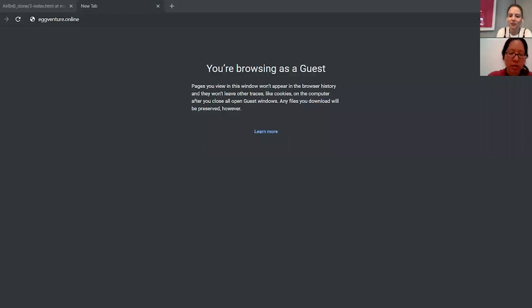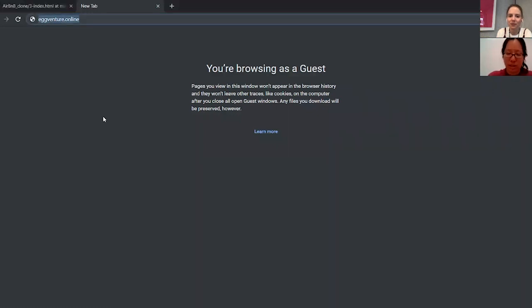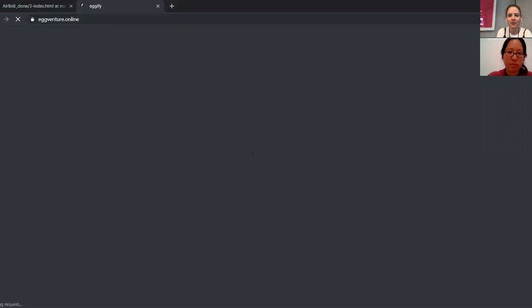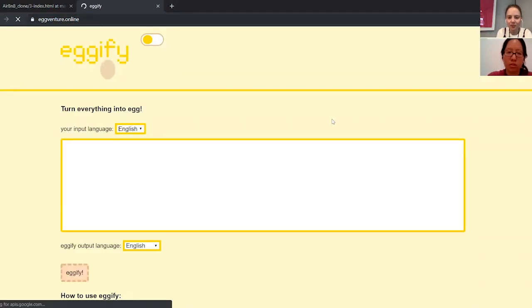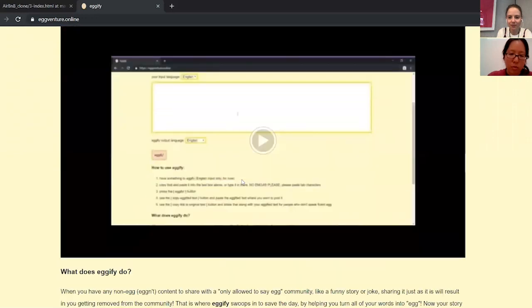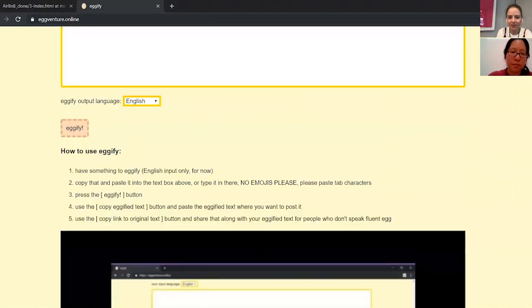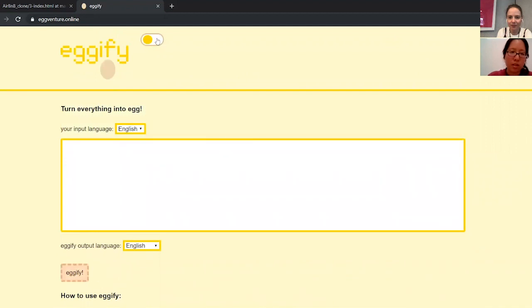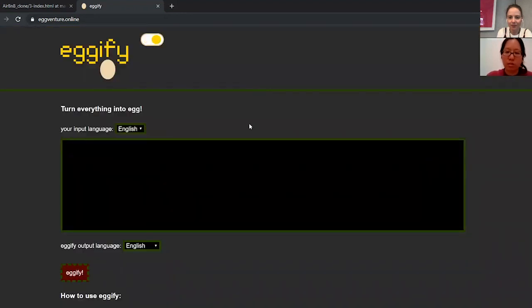So you can find this project deployed at eggventure.online. And this is what it looks like. Here's the logo. And this is a little theme toggle. You can see that it looks like an egg. And this is the form that you fill out for putting in your words. And down here, I have some instructions and a video for people who don't know how to use it. And then this theme toggle, you can see I can make it a dark theme for people who like dark theme. I'm one of those people.